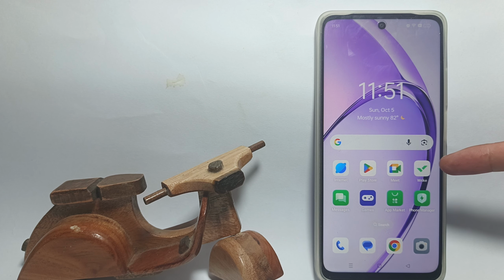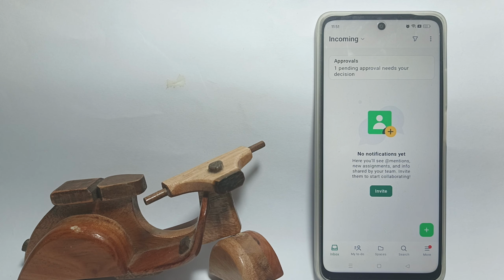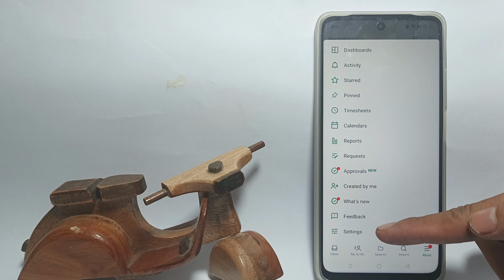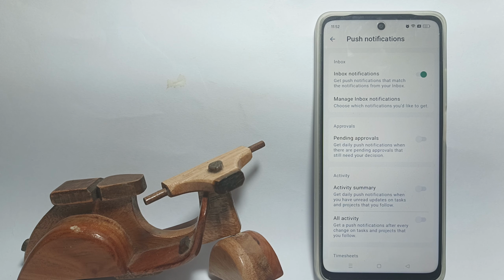Firstly, open the Wrike app on your Android device. This is the initial screen of the Wrike app. Next, tap the three-line icon at the bottom right. Tap New Settings. Tap Push Notifications. And tap Inbox Notification. So that's it, tutorial how to turn off inbox notifications on Wrike application.